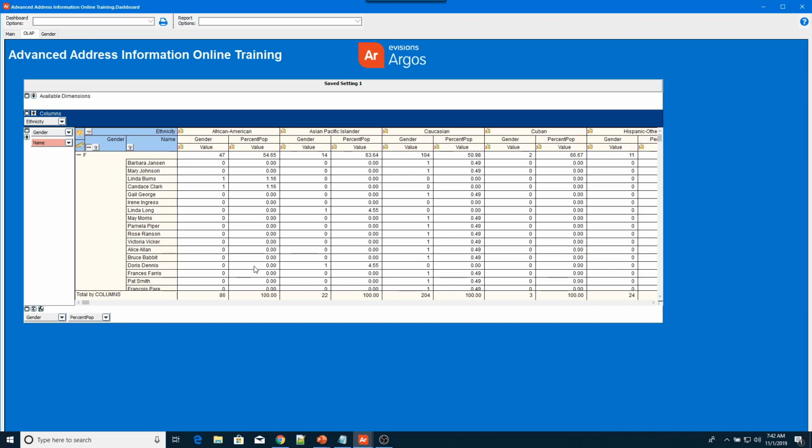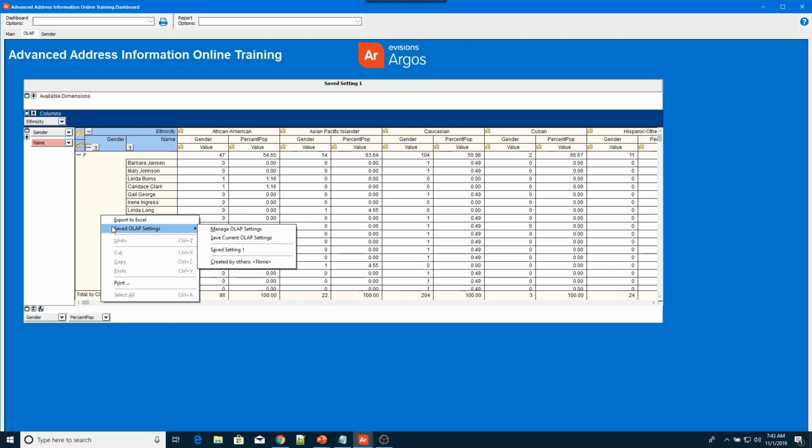Now the option to pin a saved setting is also available. Pinning a saved OLAP setting allows you to designate a saved setting as a default that will be loaded when the dashboard first runs. To pin a saved OLAP setting, right-click on the OLAP cube, go to Save Settings, and then Manage OLAP Settings.